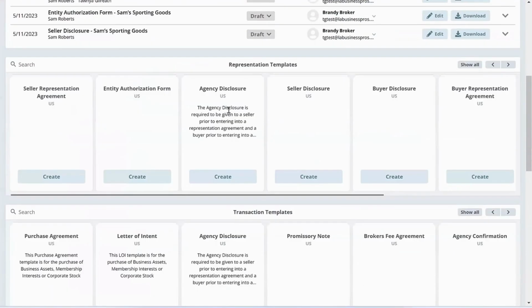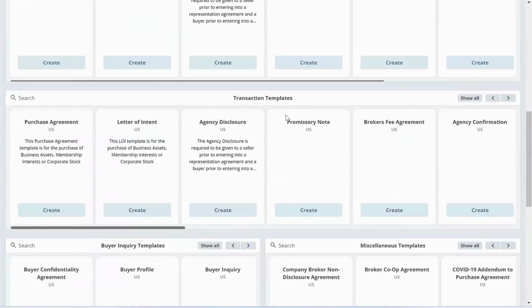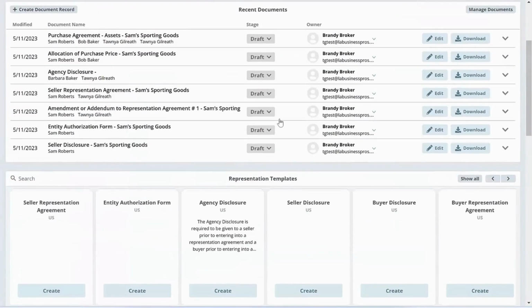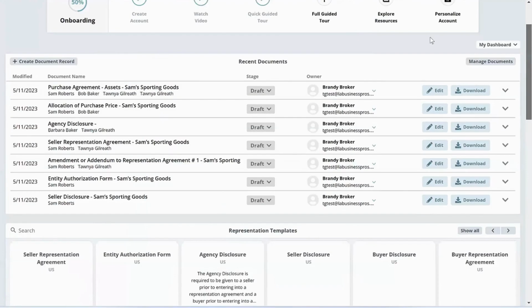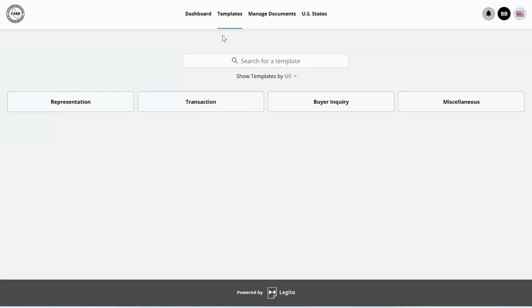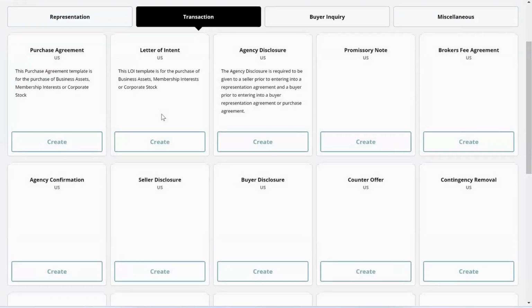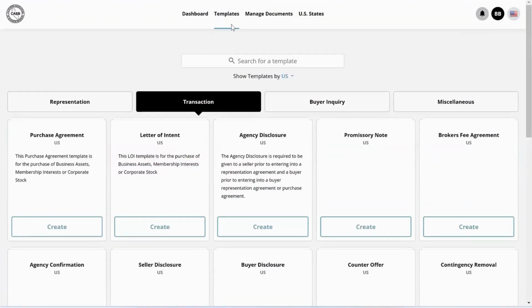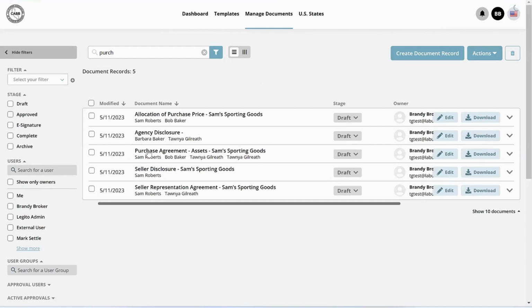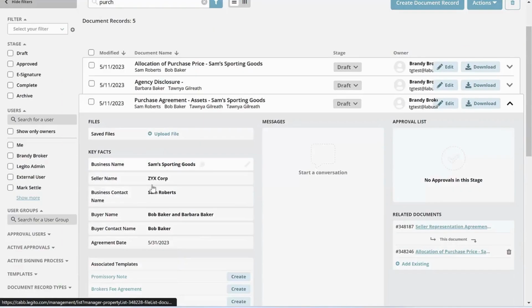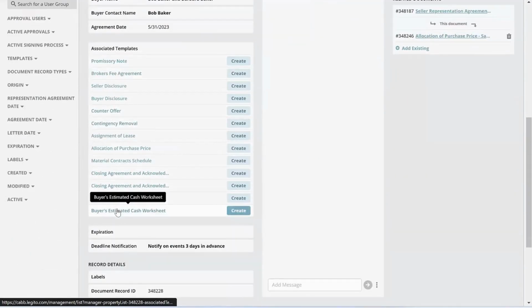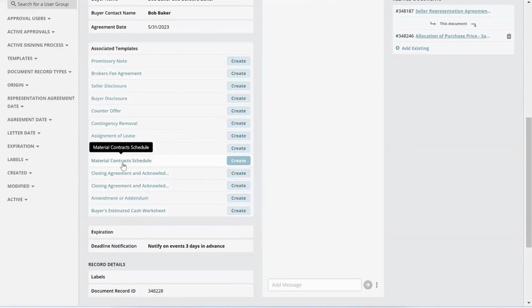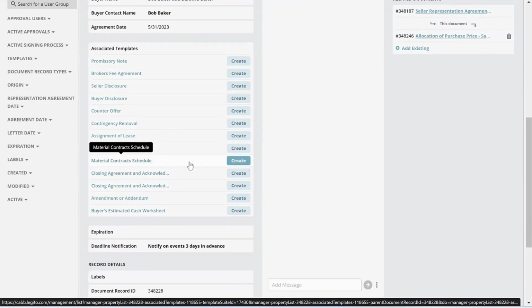Now, again, in your transaction templates, you can go to templates here, go to our transaction. Actually, to me, it's easiest just to stick with my purchase agreement here and say, what are my associated templates? So do I need a material contract schedule? Okay, let's create that.